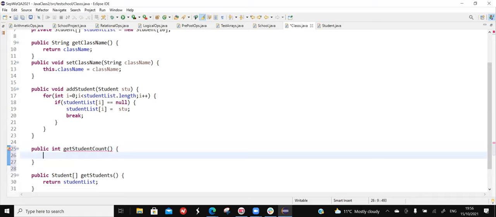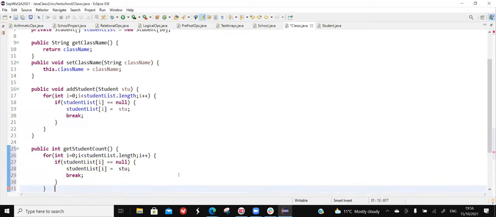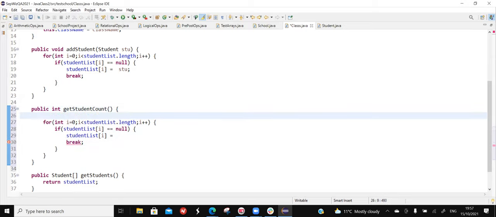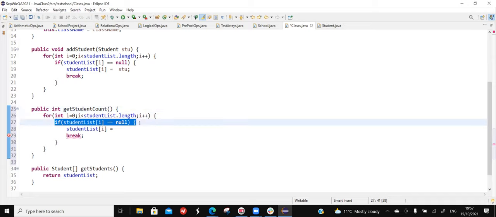Now, how can I do that? I can do that by simply looping around. So for, I'll actually use the same loop here, and then I'll do if, okay. So I'll do this. If this equals to null, it means that I have come across all my students.